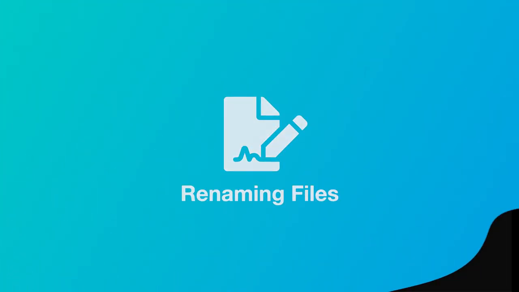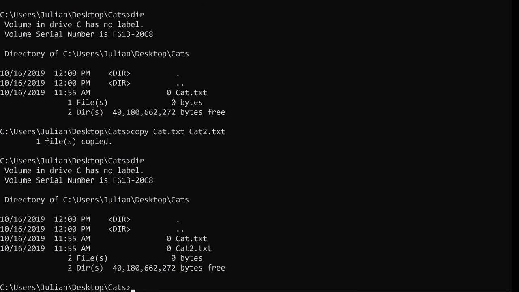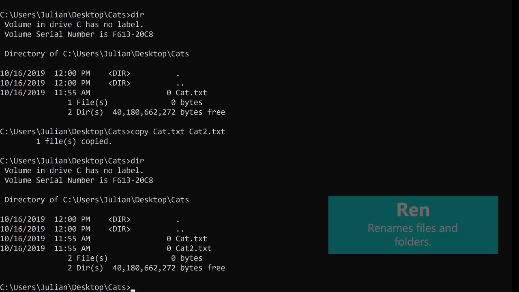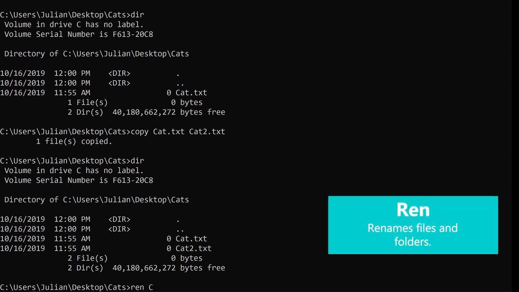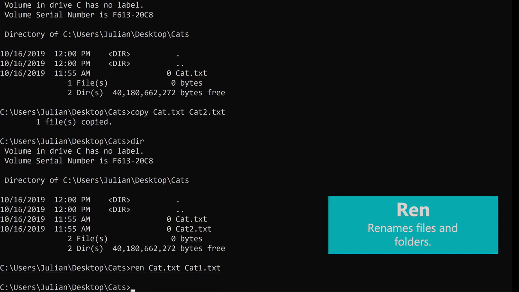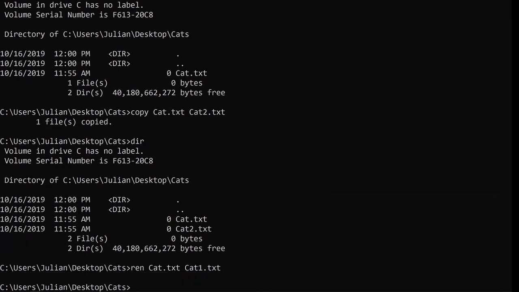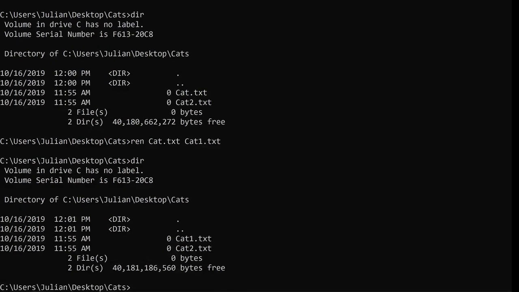Renaming files. To rename a file, we are going to use the ren command, followed by the name of the file or folder we want to rename, along with the name we want to give it. In this case, let's rename our cat.txt file into cat1.txt. Let's type dir to verify. And our file has been renamed successfully.